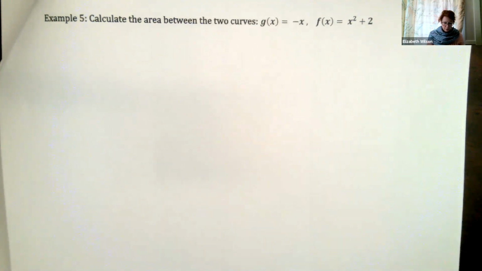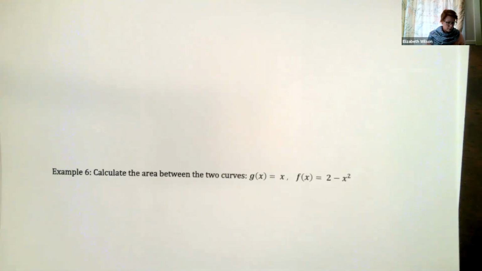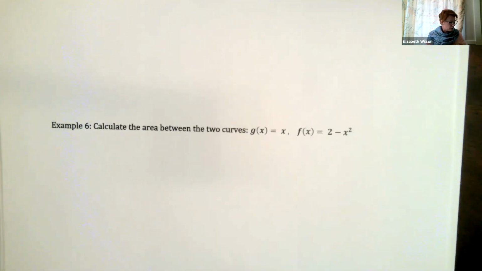So I think example 6 is going to be probably more indicative of what you might see on an exam. 6 or even 8, say for example. So I'll do 6 and then I'll do 8. These are just areas between curves.